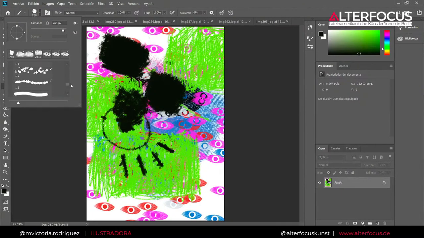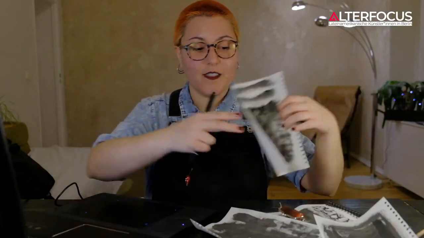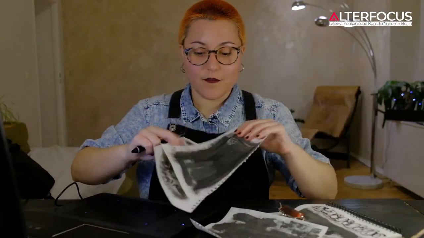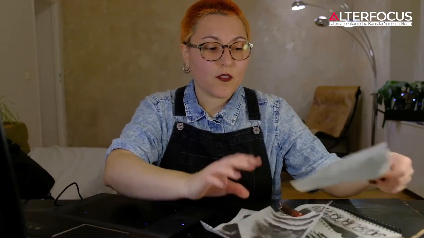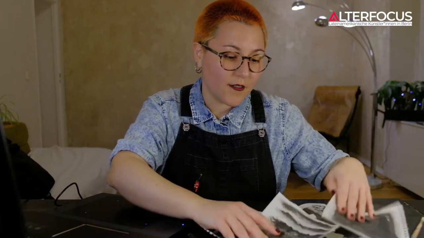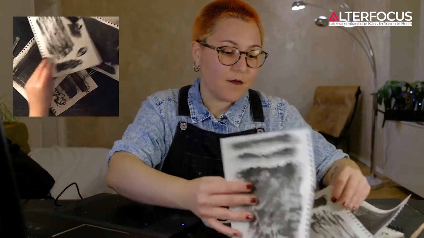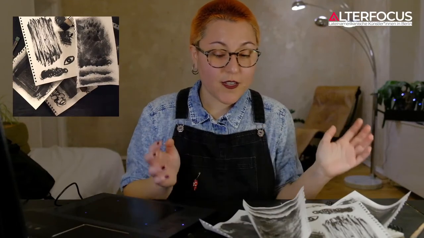So, to remember more or less all the steps, we start making all the textures in sheets of paper with different tools. This step is really cool because you can experiment with all the materials and make other cool textures, different textures, doodles from scratch.